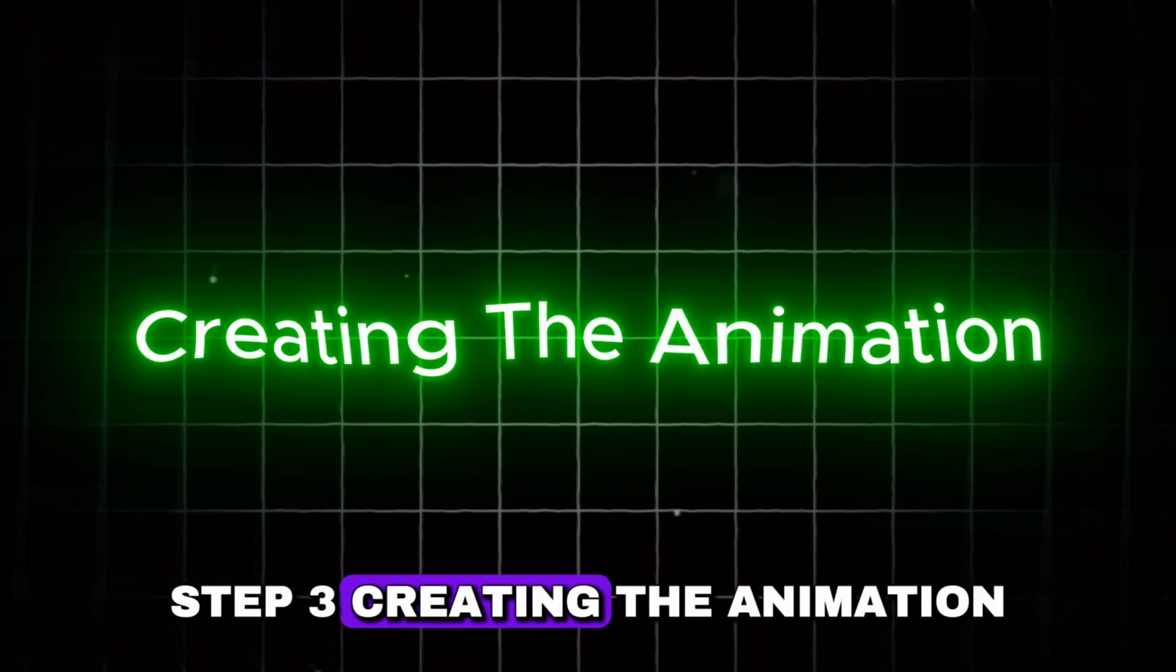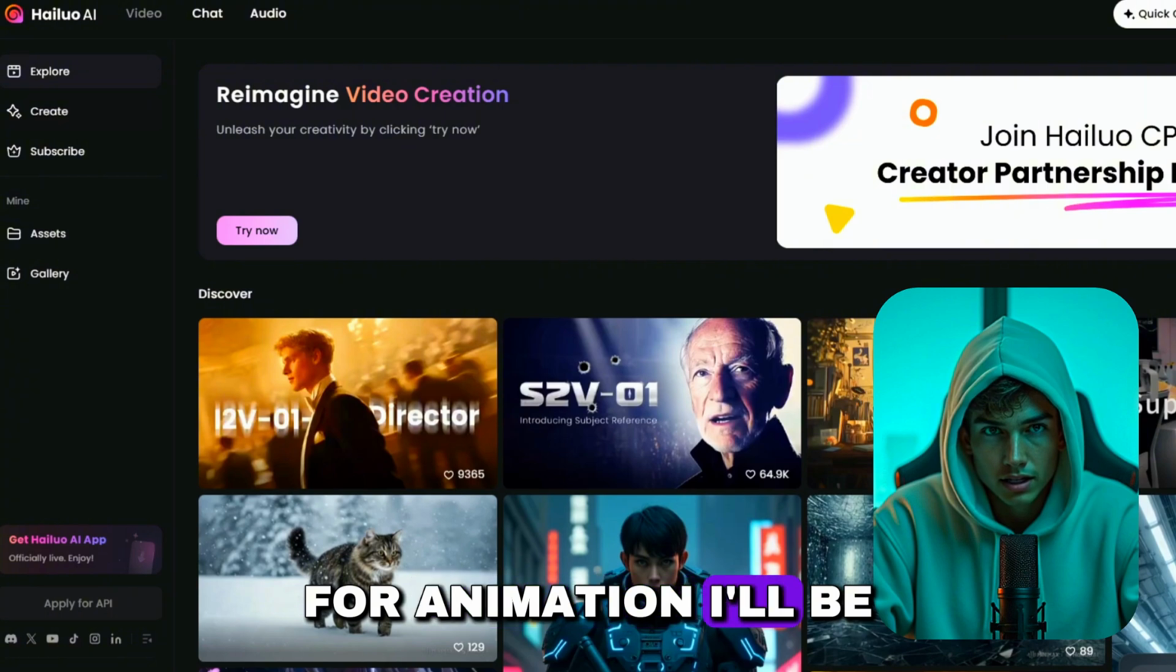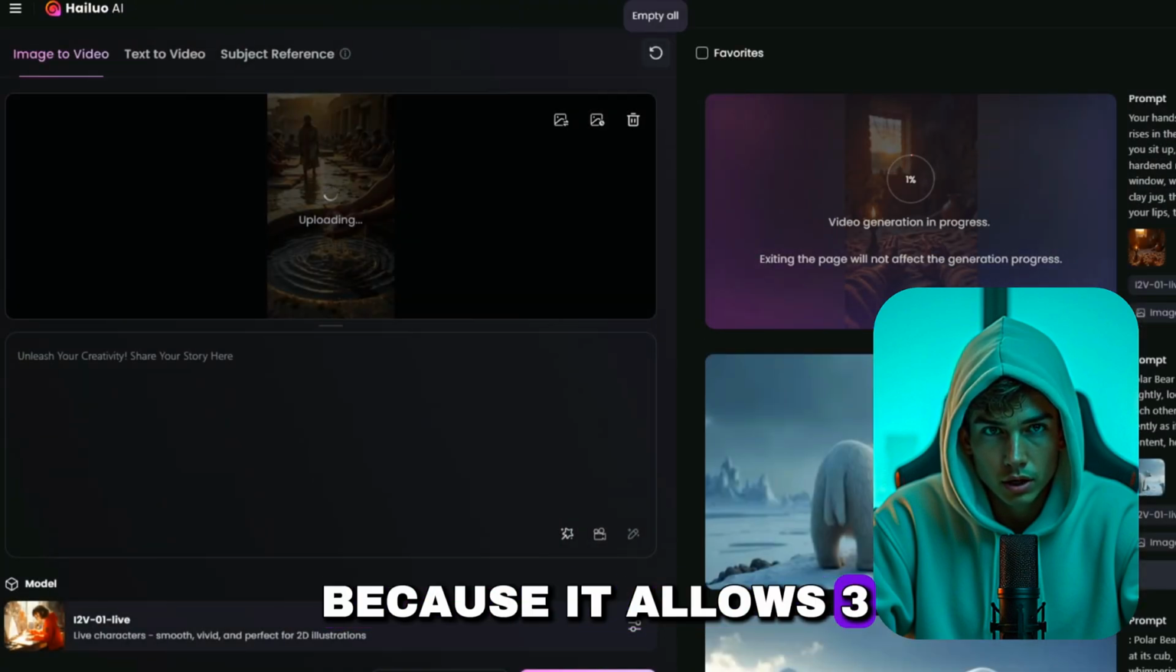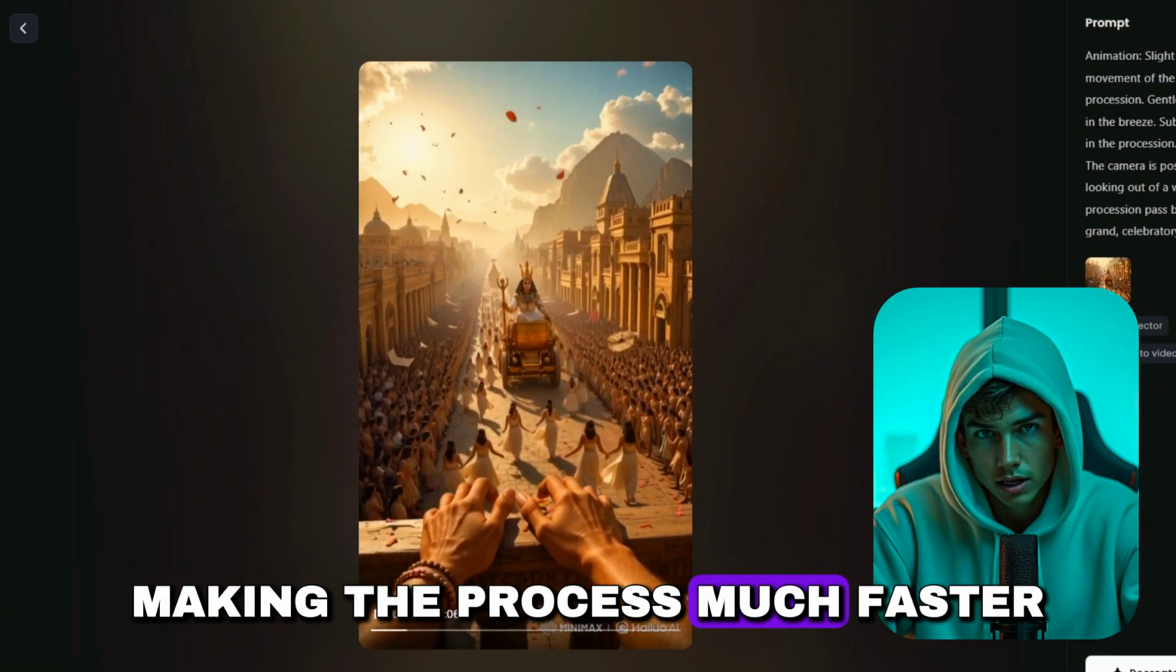Step 3. Creating the animation. For animation, I'll be using Hallyu AI to save time. It's a great option because it allows 3 cues at once, making the process much faster.